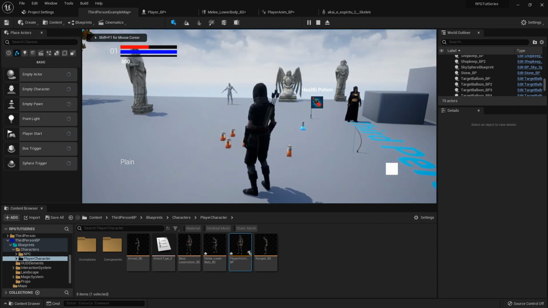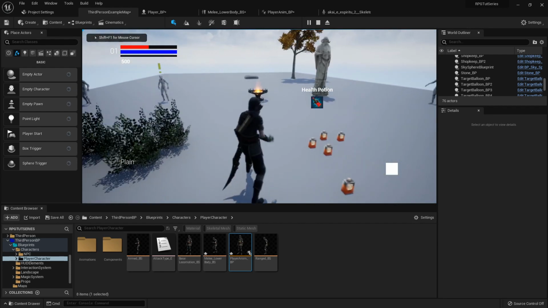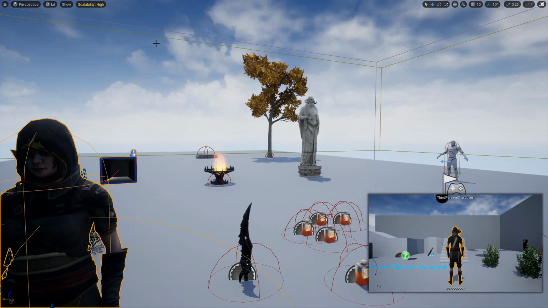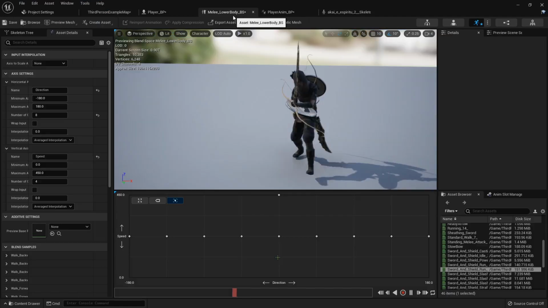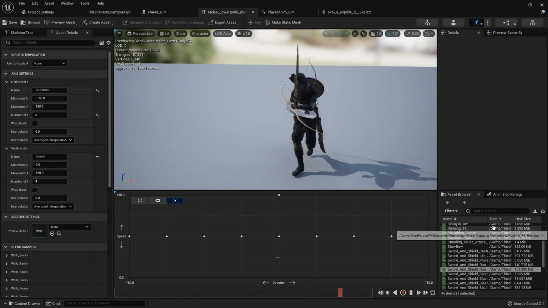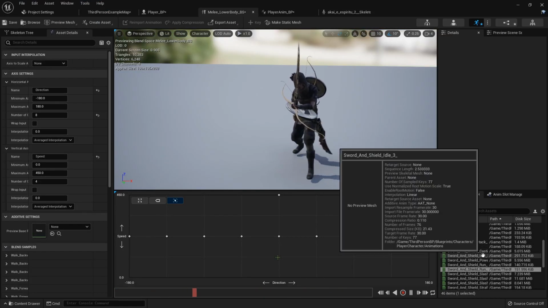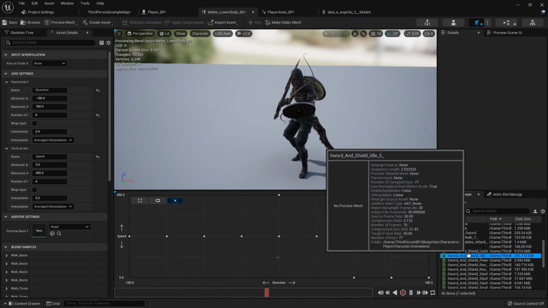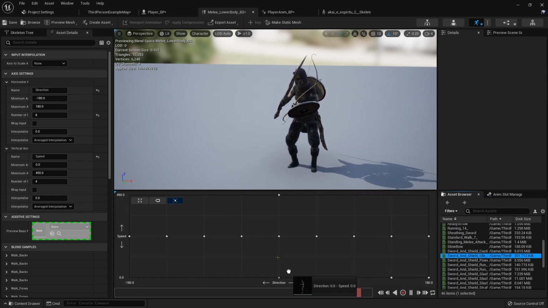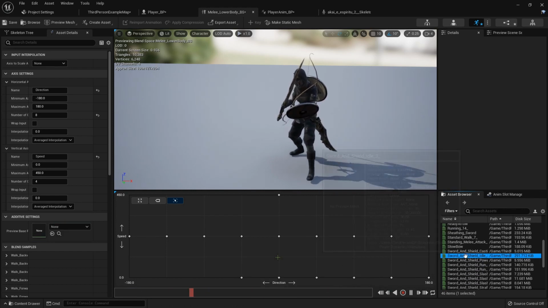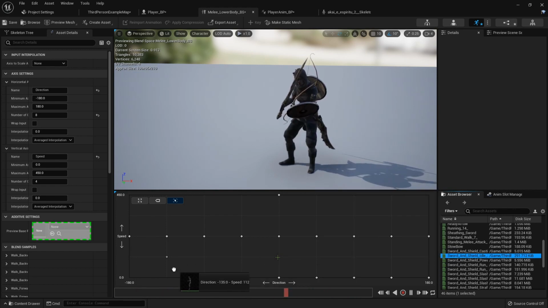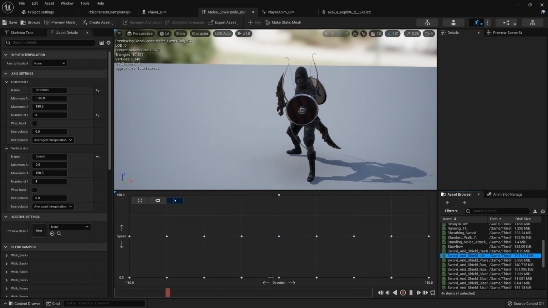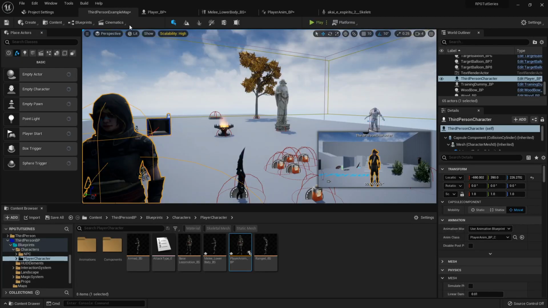If I pick up my sword, equip that bad boy. Oh, you're walking? Oh, right. Okay. In your lower body blend space, let's put that sword and shield idle, so that it's not automatically walking in place. There we go, all along the bottom. And now when she's not moving, she'll look like that. That makes much more sense.